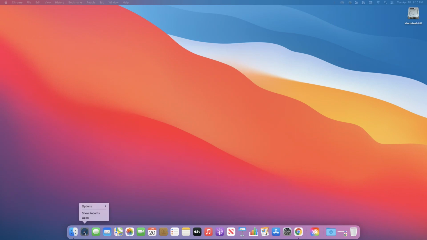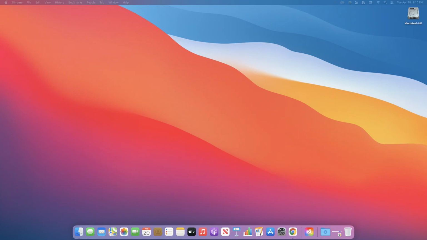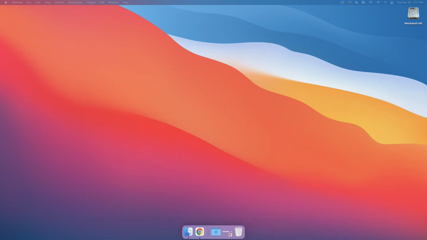But you can also right click on it and go to Options and go to Remove from Dock. Either of those two ways will work. All right, this next one's a little complicated.